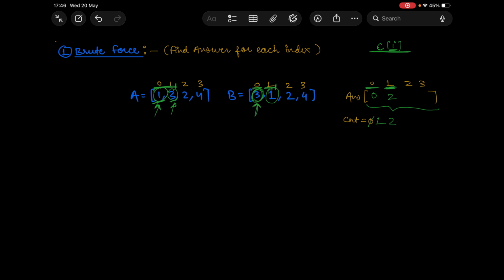Now we will find the answer for the second index. While finding the answer for the second index, we'll do the same thing. We'll start our first pointer from here and check if 1 is there. Okay, 1 is there, so after the first iteration the answer was 0, after the second iteration the answer is 2. Now again we will make the count 0 and start counting again.